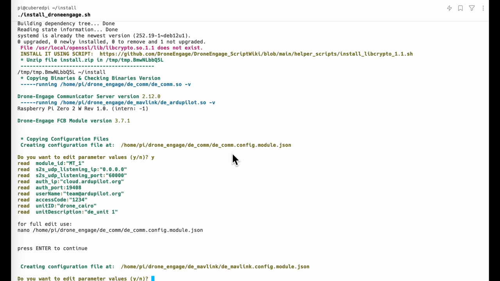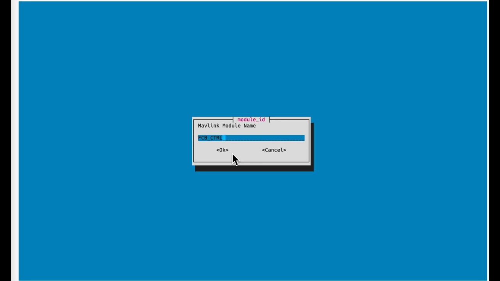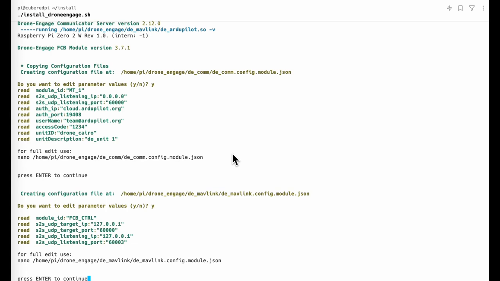Now that it's created, there's two components to DroneEngage. There's the configuration module, and then there's the Mavlink module. The Mavlink module is what connects to the flight controller. Again, we want to edit parameters, and again, we will not change most of them. Okay, FCV control. I don't know what changing that would do for me, so I never change it. The communication module IP, don't change it. The UDP port, don't change it. The UDP Mavlink module, UDP IP, don't change it. The UDP port, don't change it. And we're done. Well, it looks like I didn't change anything in DE Mavlink.